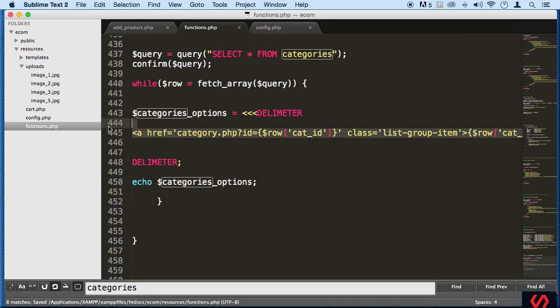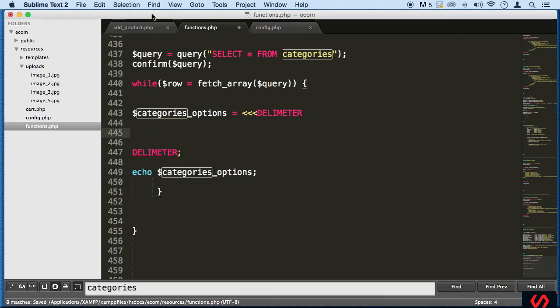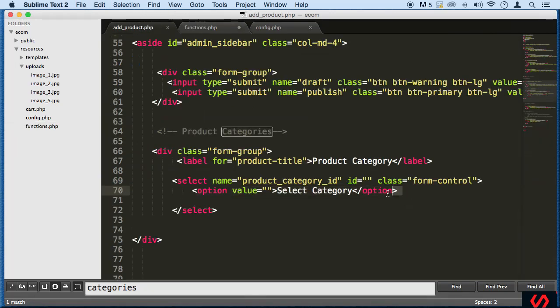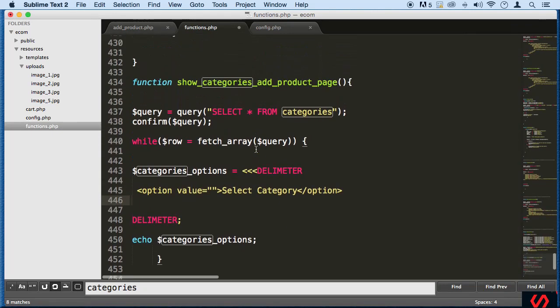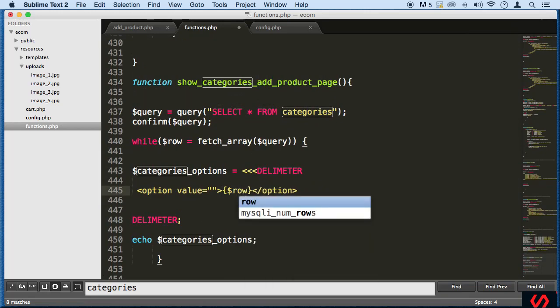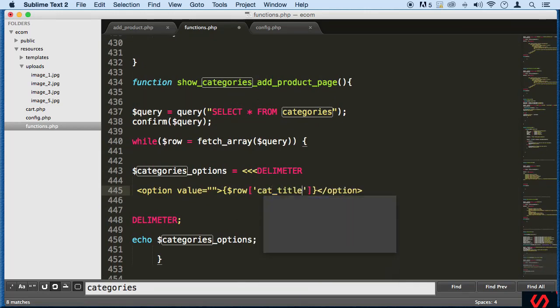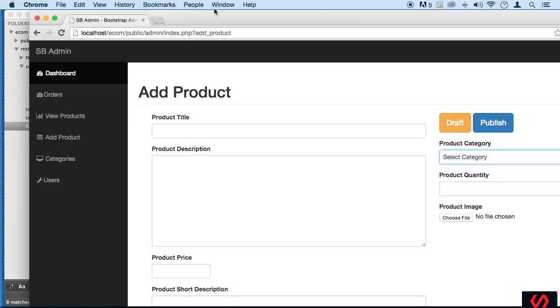Let's take this out and go back to add product, copy this option, and bring it down, and that's it. Now let's go ahead, and where it says select category here, we'll display the category name, right? Title. So we can say cat title, and this is the name from the database, of course. All right, so we go back to product. Let's see what we got.